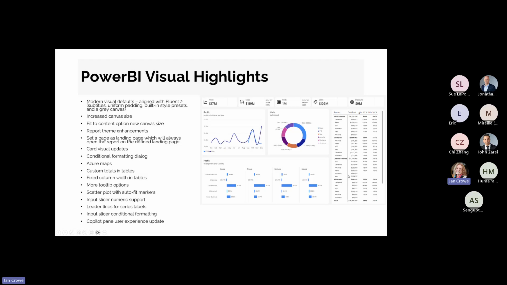The canvas size is now 1920 by 1080, which is significantly larger than the current canvas size. However, that only applies to new reports using the preview settings, with the latest version of Power BI.